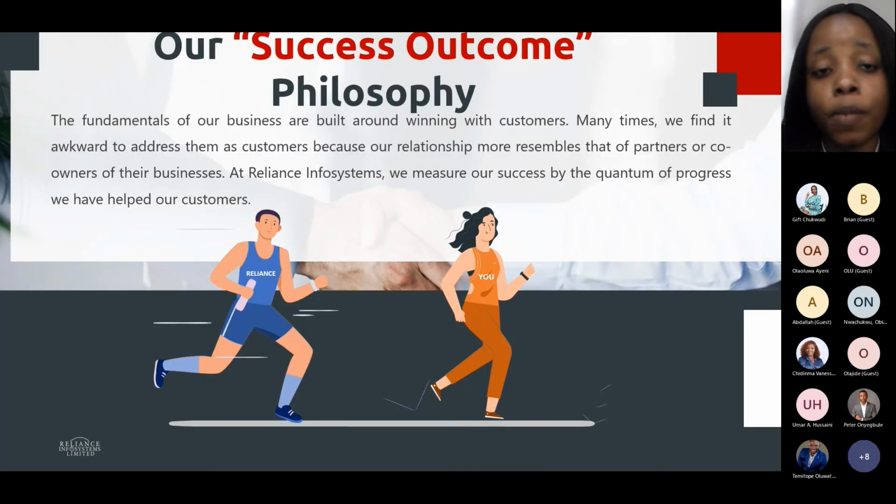So far, we've been able to achieve this feat using our success outcome philosophy, which revolves around building with and winning with our customers. In Reliance Infosystems, we don't just see our customers as clients, we see them as our partners, where we see their pain points as our pain points and their success stories as our success stories. At Reliance Infosystems, we measure our success by the quantum of progress we have helped our customers achieve so far.